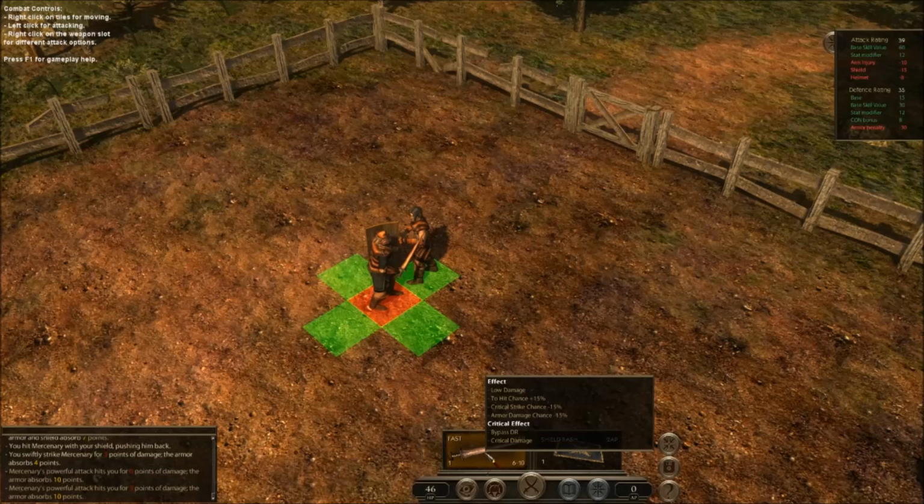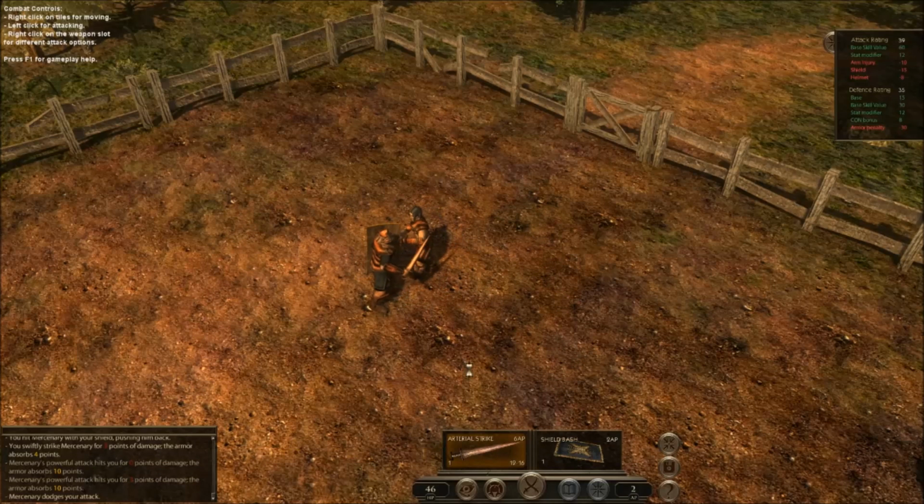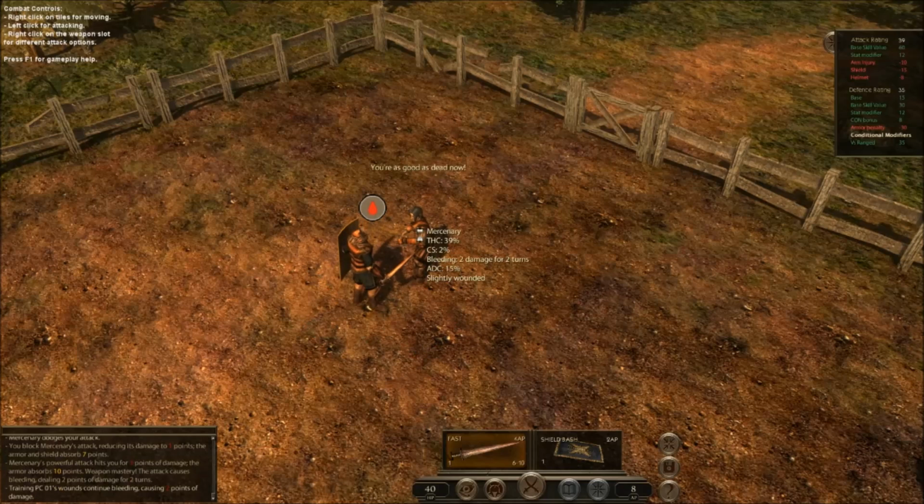But my armor takes, as you can see down the bottom left corner where it's rolling the combat, his powerful attacks aren't even getting close to the strength of my armor. Let me go for an arterial strike, see if I can get him. Nope. Managed to draw blood there.